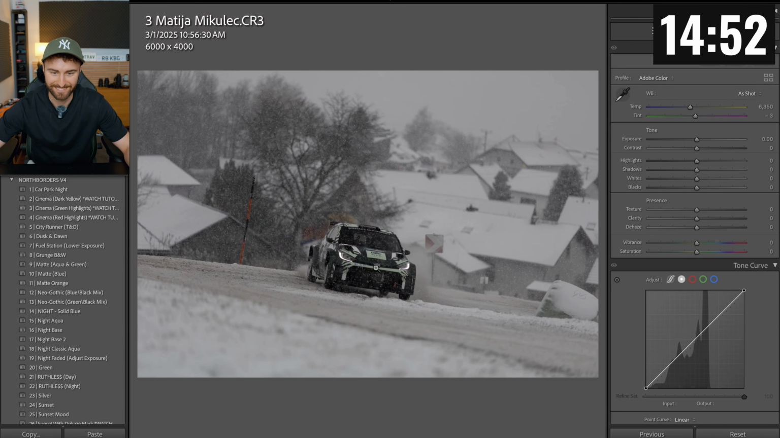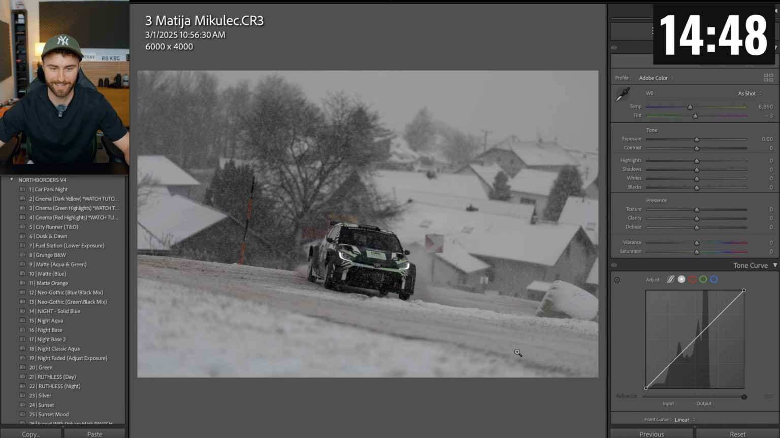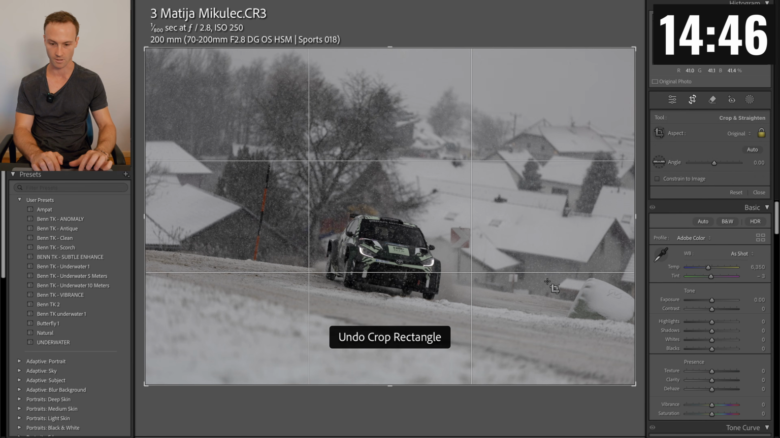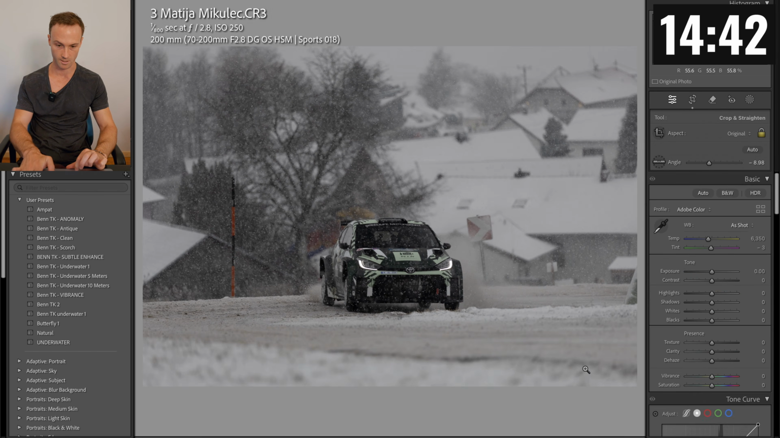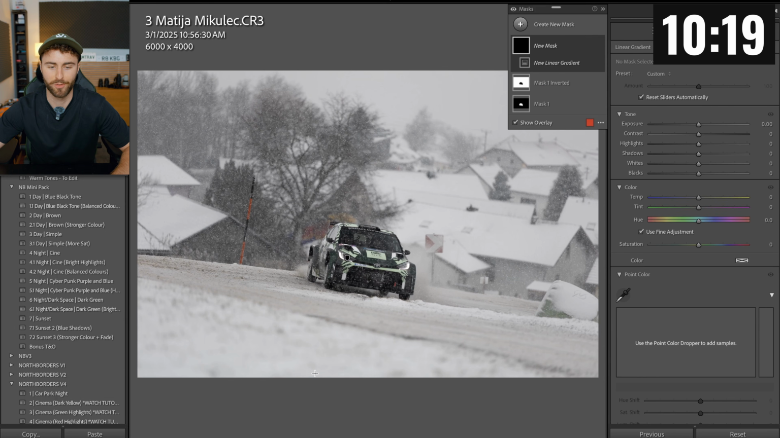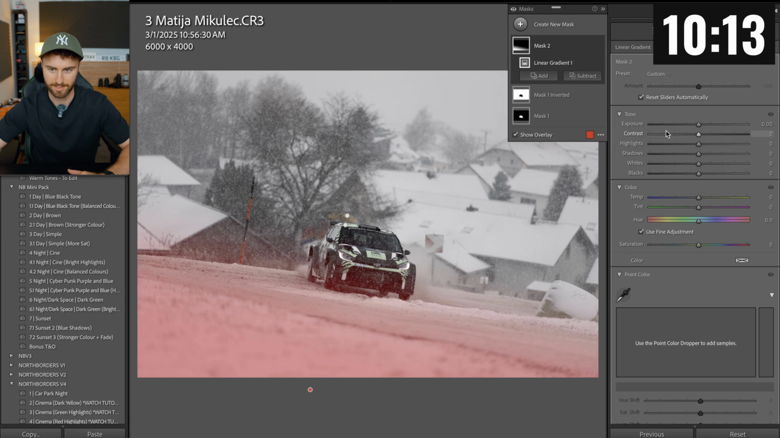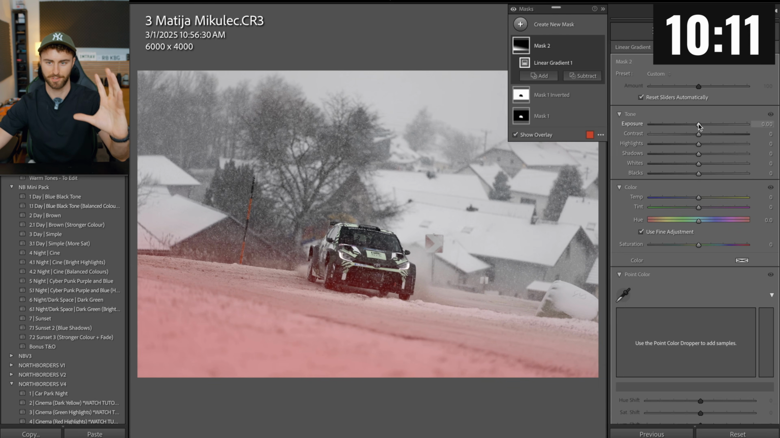Sick. Very sharp. As sharp as you can get a rally car drifting around a corner. Oh no, this is where my Lightroom skills drop out. Okay, do we straighten it? Maybe I should just do this. I don't want to go too heavy on the colors because I don't want to stray away from the snow, but I definitely want to create some masks to centralize the focus on our subject.